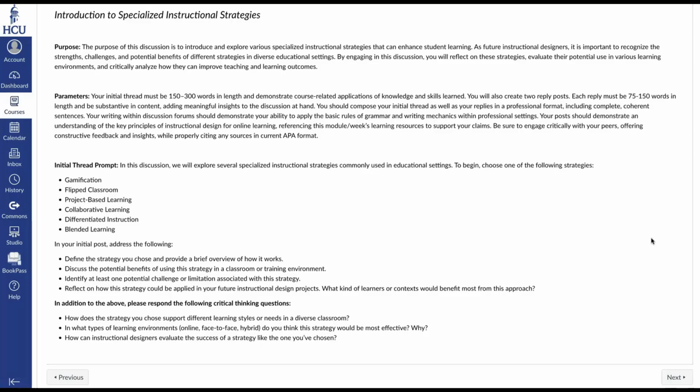Identify at least one potential challenge or limitation associated with the strategy, and reflect on how this strategy could be applied in your future instructional design projects. What kinds of learners or contexts would benefit most from this approach?